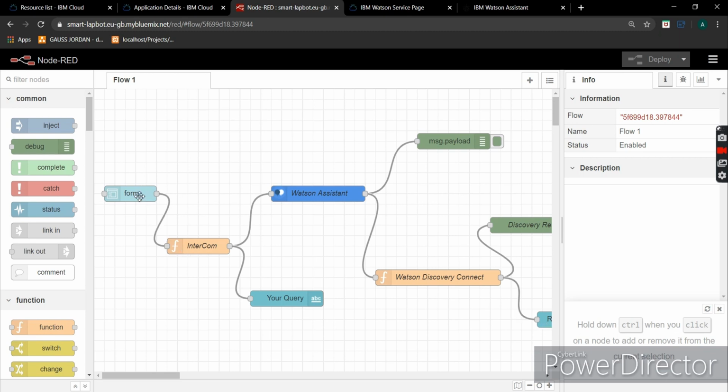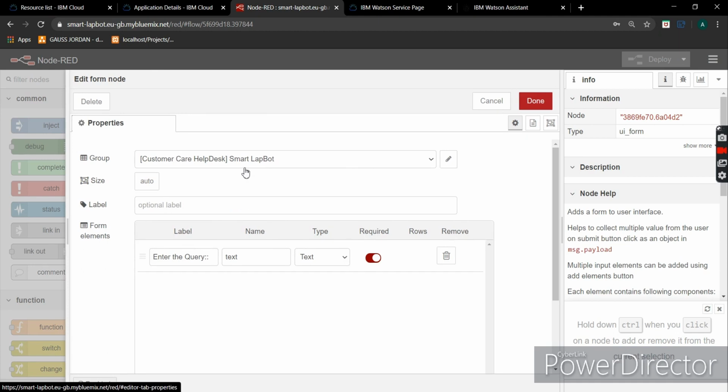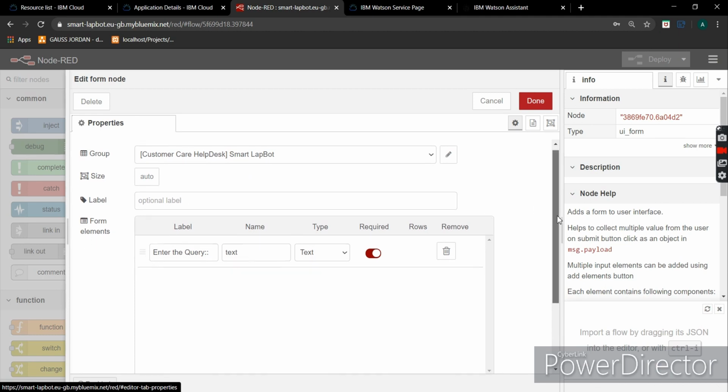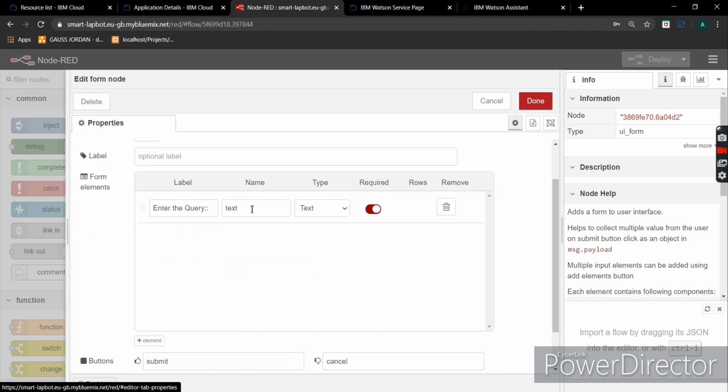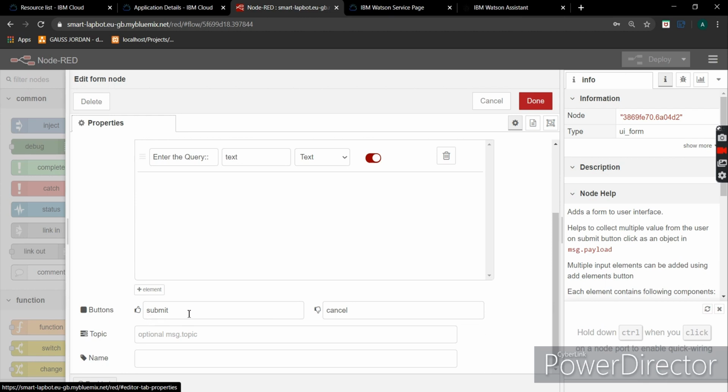So as you can see, this is the form for which I have added the first functionality. I have created a group, customer care help desk, under which I have named my form as Smart Lab Bot. Now you can see that I have created a functionality here of entering the query, which has the name of text and also the type as text. Then two buttons are enabled, which are submit and cancel.